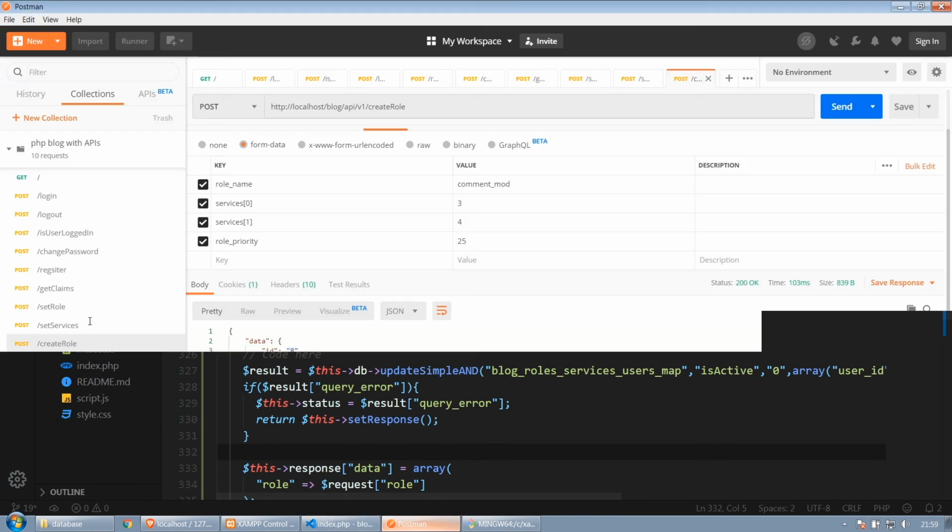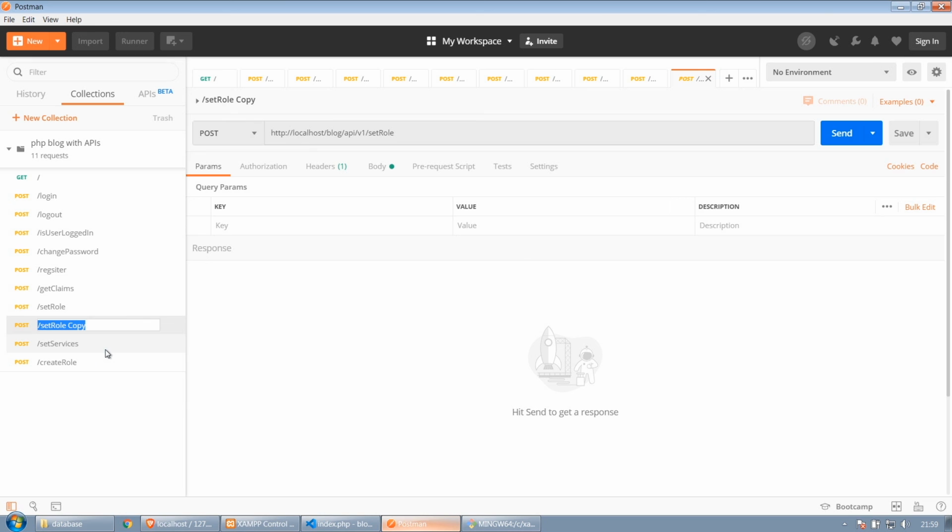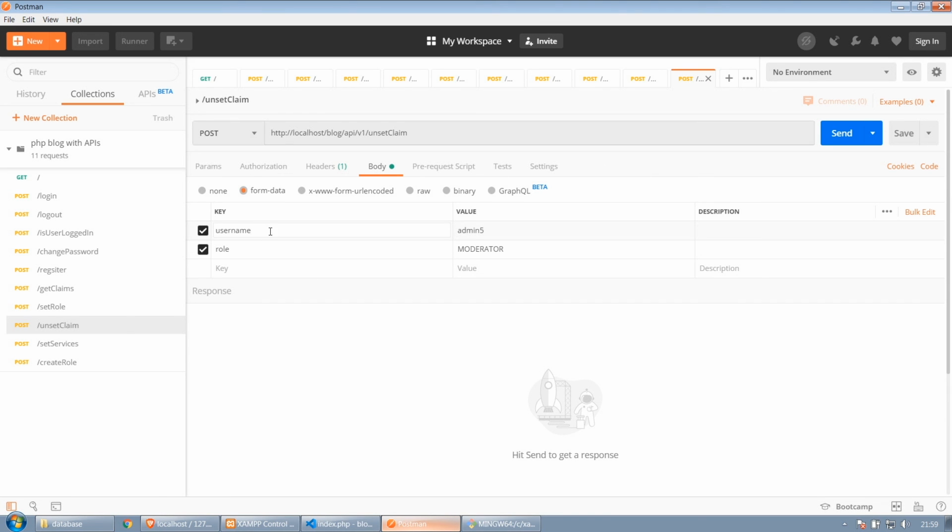Now let me try Postman here. We are using unset, right? I'll just duplicate that and rename it to slash unset claim. In the body, first we need to pass a username and an id, not the actual id. Then the type, and finally the id.